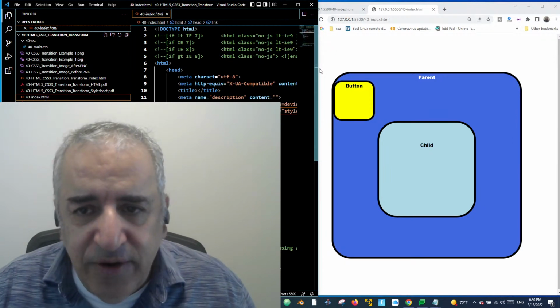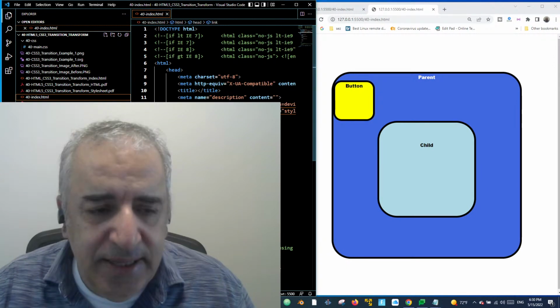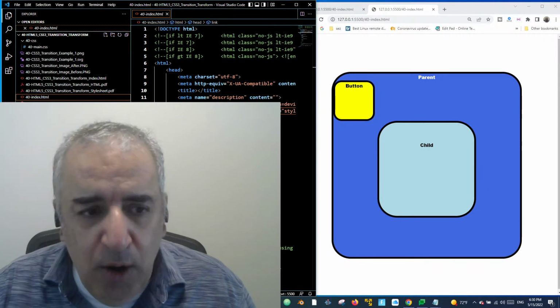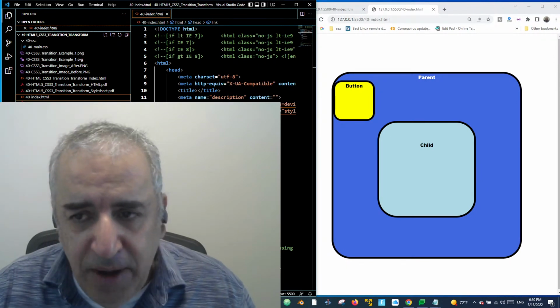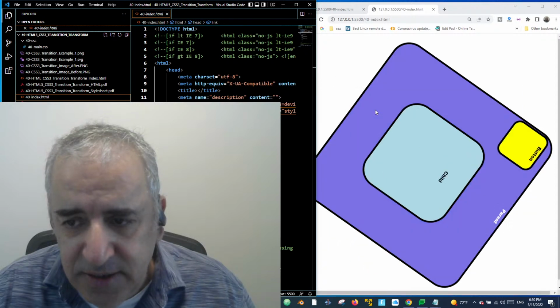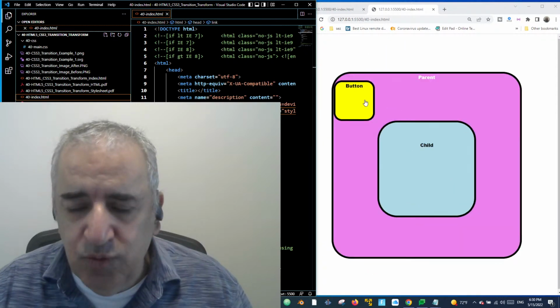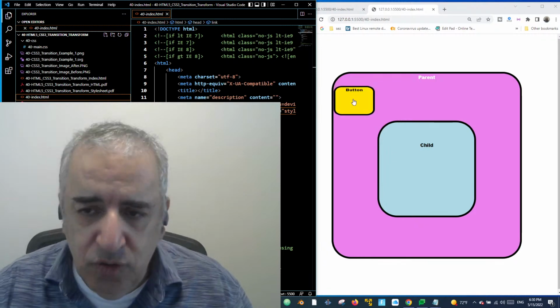I'm going to start from scratch, but the intention is to create code so that when I hover over the box, the box you see here, it's going to do something. It's going to rotate, and it's going to change color. And the button, this yellow, will change too.